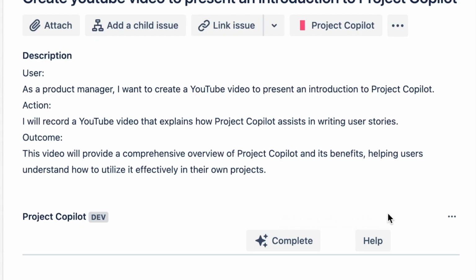What are instructions? You can put the word instruction and after that a custom command that you want to execute over the content. And if you put all that using italics, Project Copilot understands that that is an instruction for Project Copilot. Let's see an example of how you can use instructions.